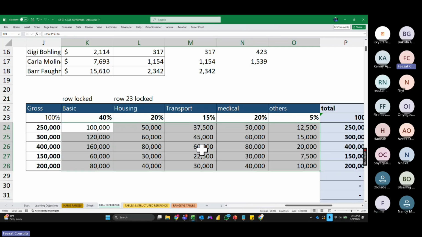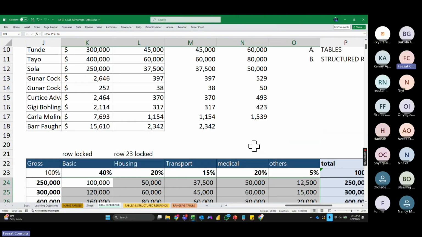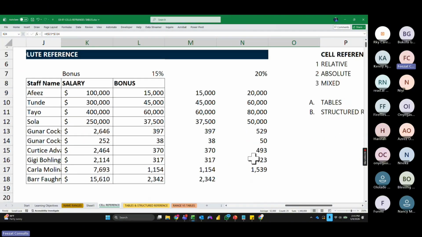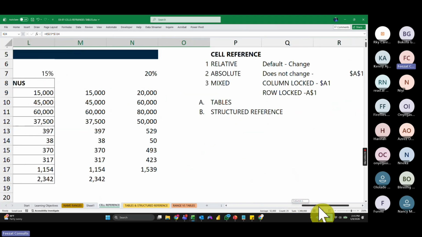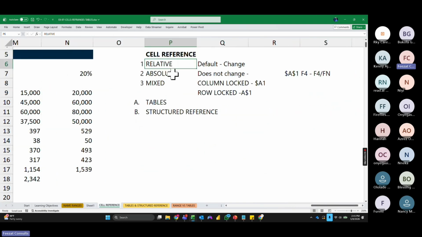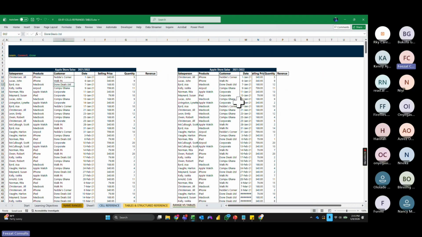So this is what is called mixed cell reference. When you begin to use this, trust me, people will comment, wow, how did you do this? Come on, let's see, and the like. Okay, so we've learned relative, absolute, and mixed. So let's go to something known as this.